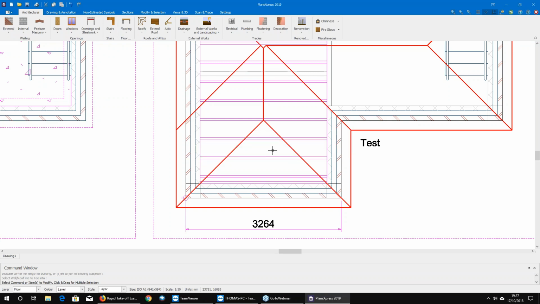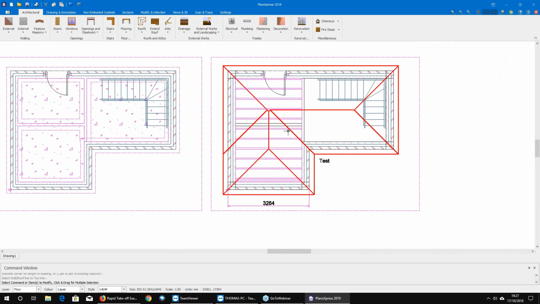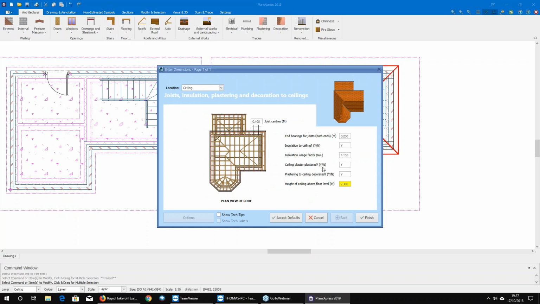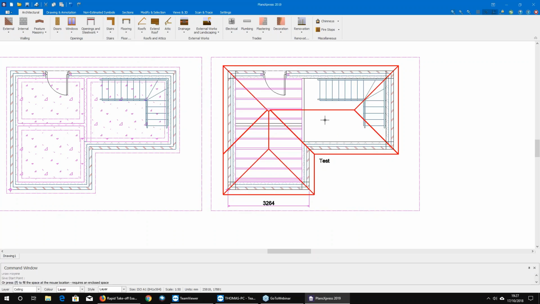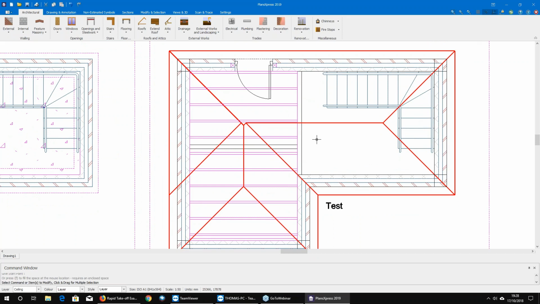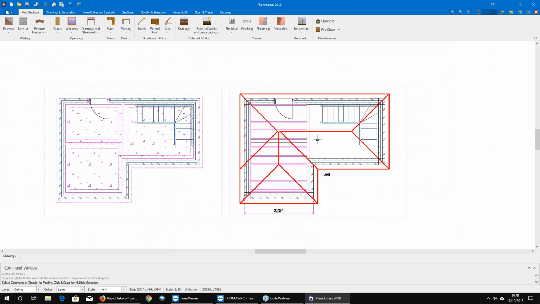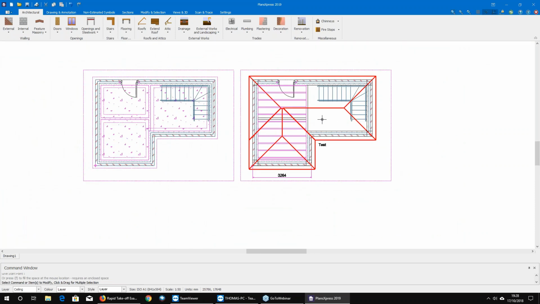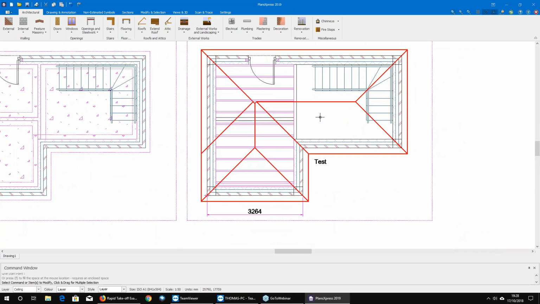Right, so I've got my roof on there. The other items that can use the fill: if I go to the sloping roof accessories, I go to my flat ceiling for cut roof, area of ceiling, accept defaults on that one, and miraculously go F. So you can use the tool for ceilings as well.